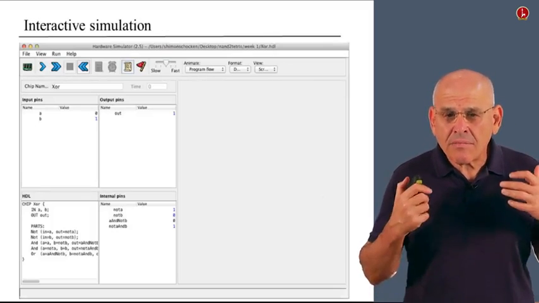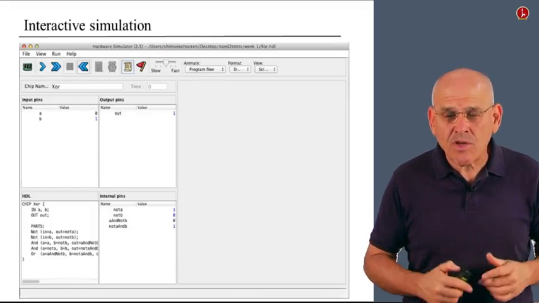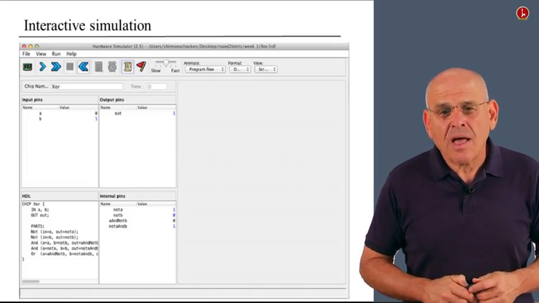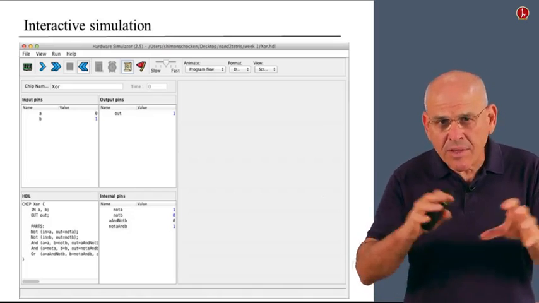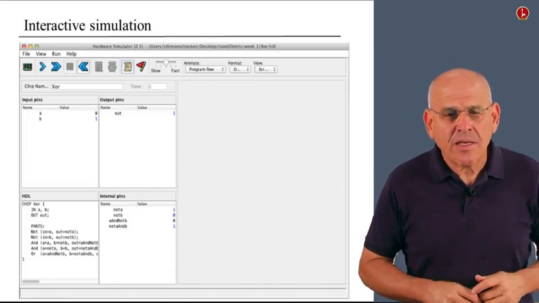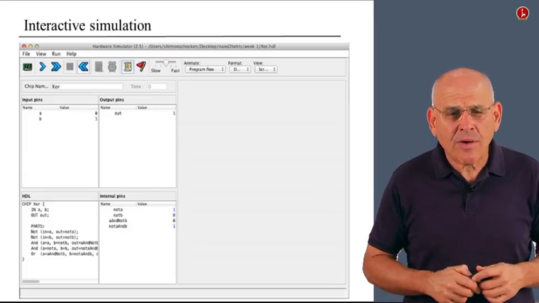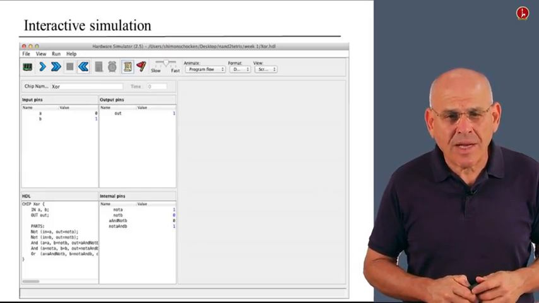In particular, here's an example, a screenshot of the hardware simulator in action. And the simulator features several different panes. So let's talk about each one of these panes in isolation.